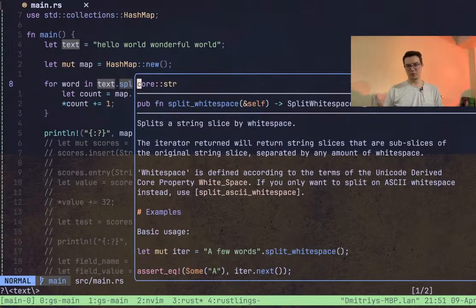The iterator will return string slices that are subslices of the original string slice, separated by any amount of whitespace. Whitespace is defined according to the terms of the Unicode Derived Core Property White_Space. If you only want to split on ASCII whitespace, instead use split_ascii_whitespace. Okay.